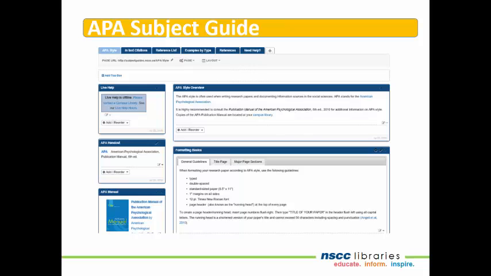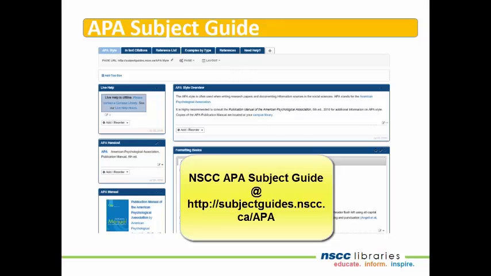For more information on the APA documentation style, refer to the NSCC APA Subject Guide located at the NSCC Library Services website. You can also contact your library staff for assistance.